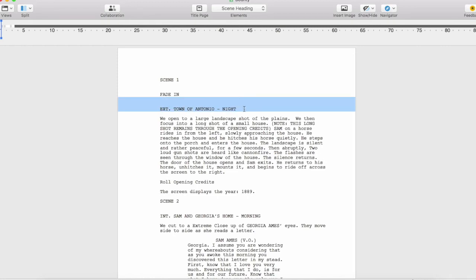Next we have our setting. This tells us interior or exterior. Exterior here meaning we're outdoors. The setting is the town of Antonio, and it's going to tell us the time of day, which is night. Next, I have a big descriptive paragraph which tells the reader how our story begins and what's going to happen.